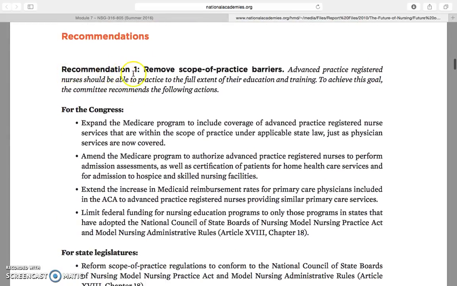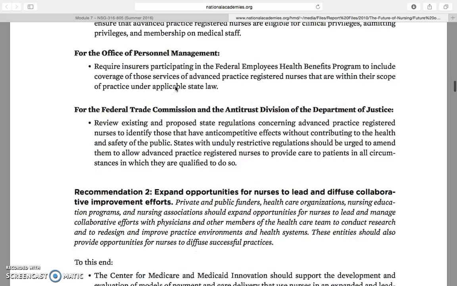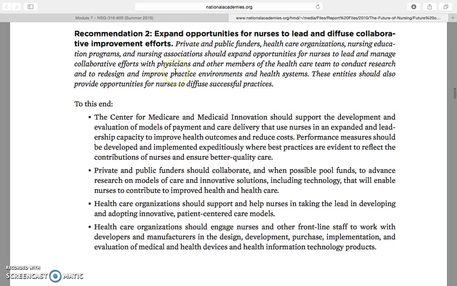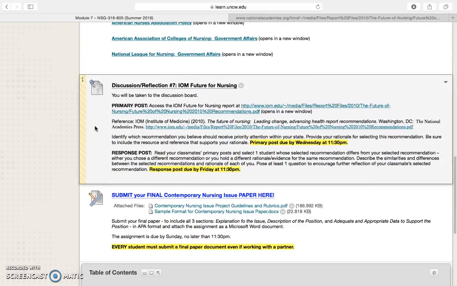Okay, so number 1 is to remove scope of practice barriers. That really applies to advanced practice nurses, so you may want to focus a little bit down here, starting with 2. But choose one of those recommendations, why you think that would be important for your state, and then compare and contrast when you do your response post.